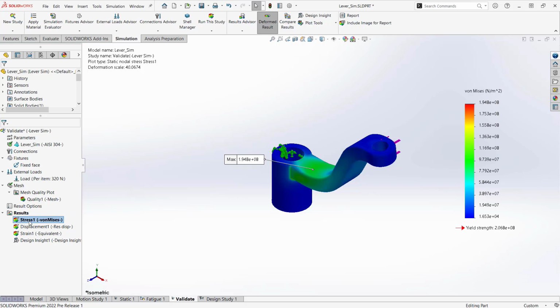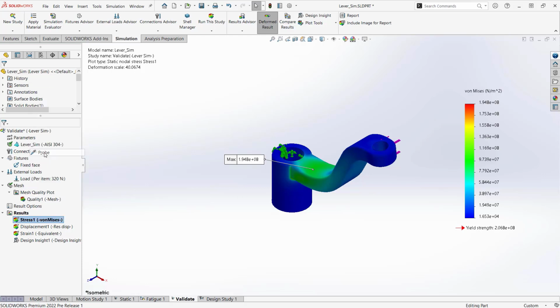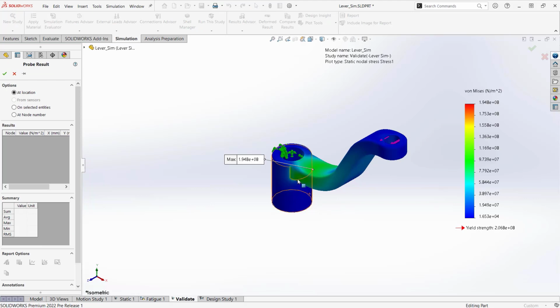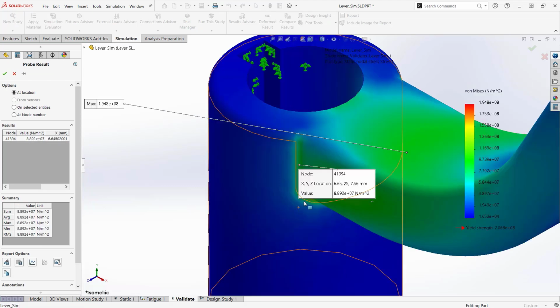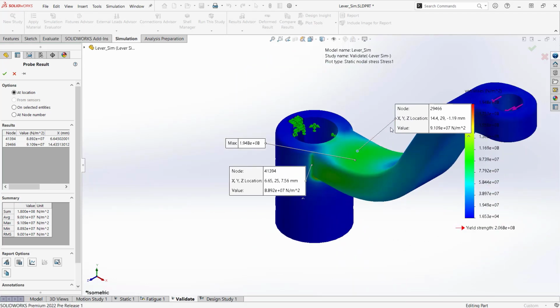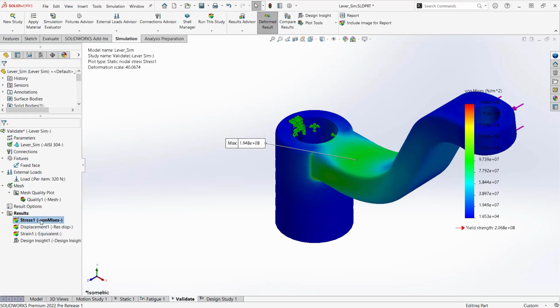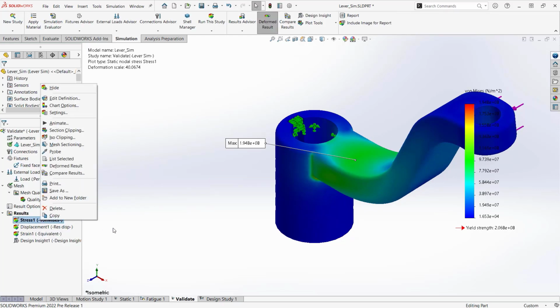Starting off, we can have a little look at values at specific areas. Maybe I'm interested in picking out specific values, maybe around about this fillet area. Well, it's just a case of using my probe tool, selecting the areas of interest, and I can then pull out the exact stresses at those areas.